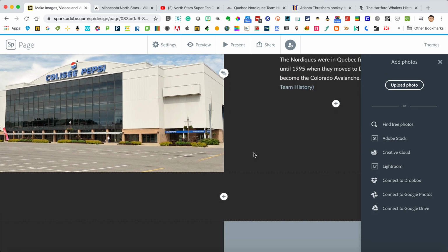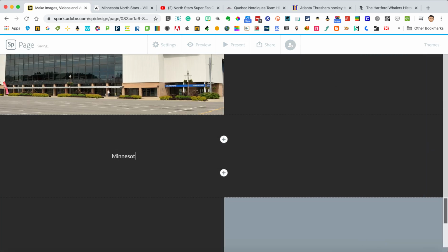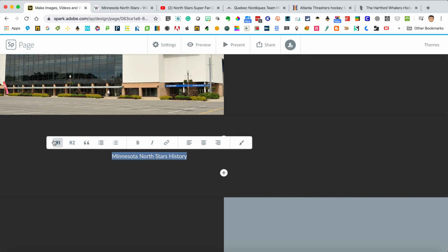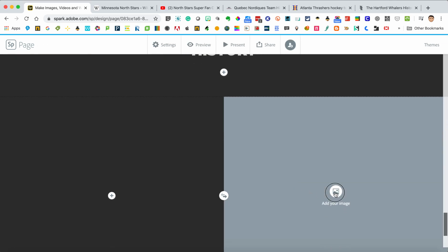So what I'm going to do here is I'm going to put this in here. I'm going to add some North Stars history. All right, and like the other ones, we will make it a heading number 1, and we will center it. So now we're all set. So we will add an image.